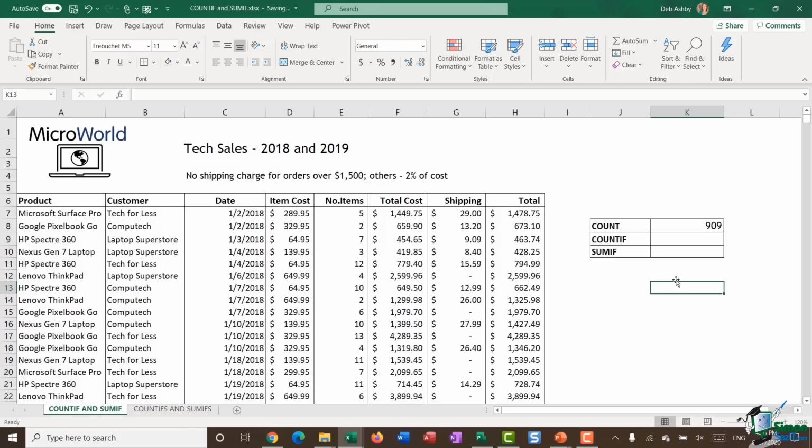So now we understand what count does, we're going to move on to COUNTIF. Now this will essentially do the same thing, but it allows you to add some criteria into the count. For example, I might want to count the number of products that are called HP Spectre 360. That would essentially be my criteria. I might want to count all of the orders we've had for people who work at Computech. Alternatively, I might want to count the number of orders I've had where the number of items is greater than 10. And that's exactly what we're going to do.